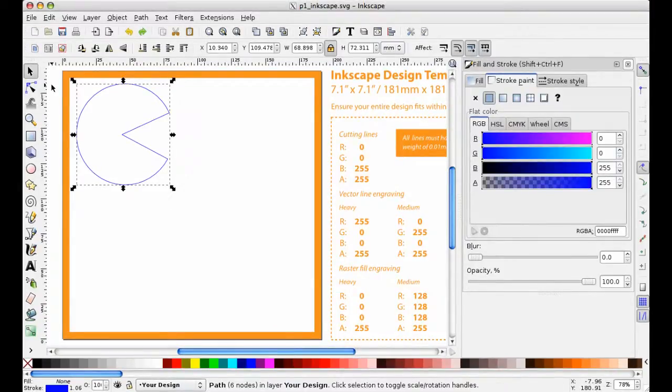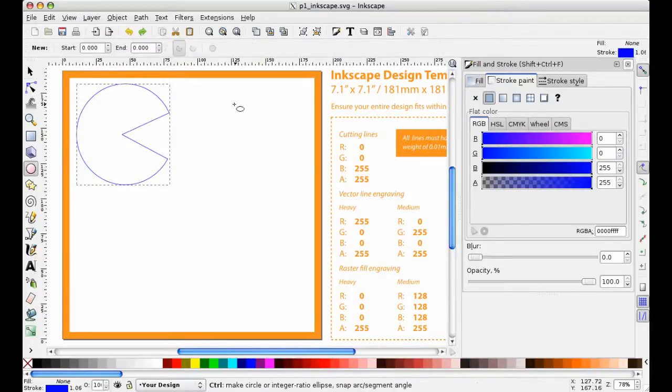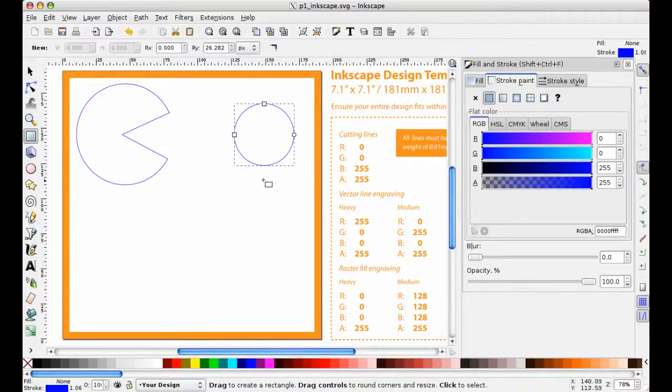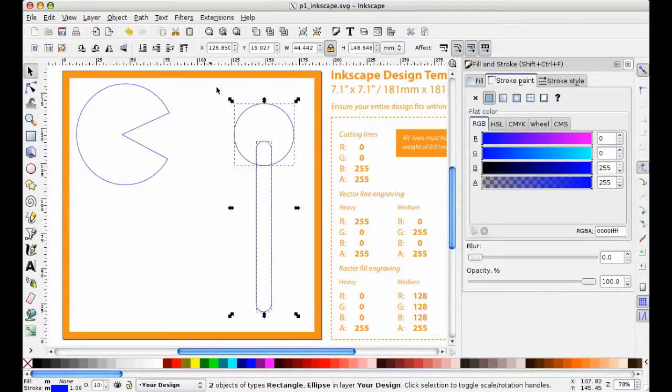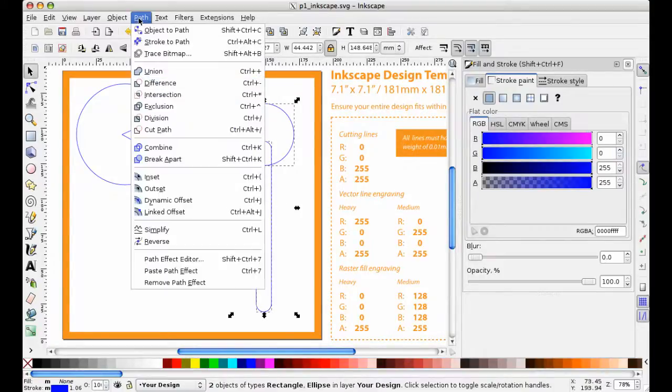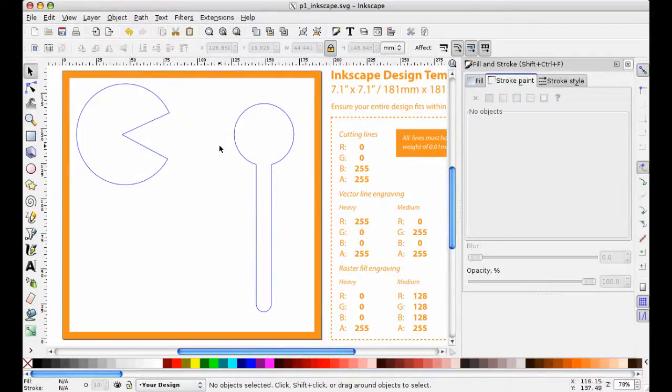So let's create another design. I'll start again with a circle, and then a rectangle. I can use the circle at the top right of the rectangle to adjust how rounded the corners are. I'll now use the large arrow to select both of these objects, and the path union command this time instead of difference to combine them into a single shape.